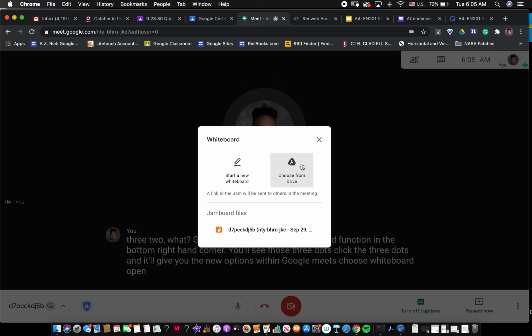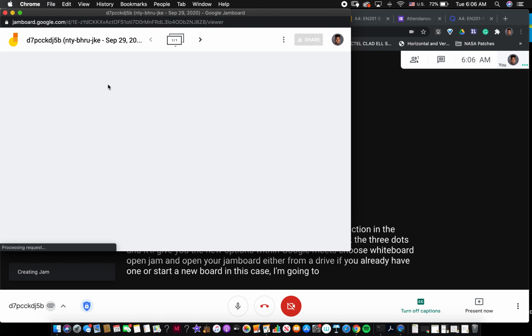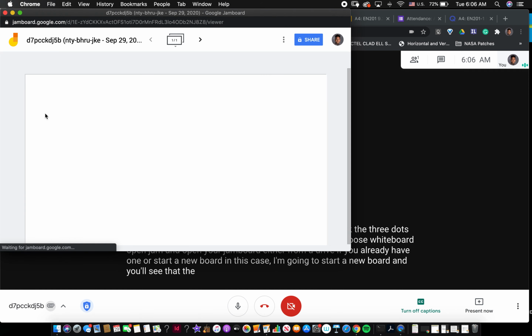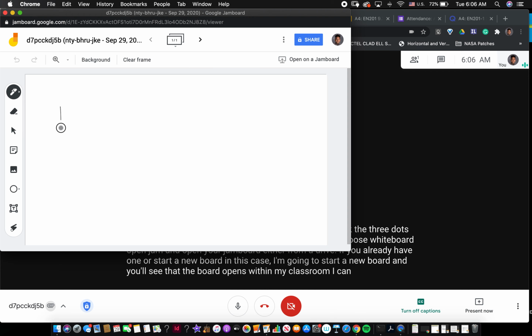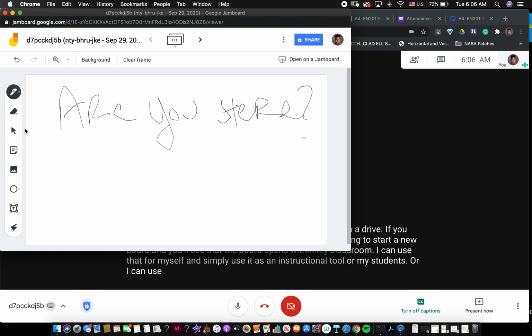It'll open your Jamboard either from a drive if you already have one, or start a new board. In this case, I'm going to start a new board, and you'll see that the board opens within my classroom. I can use that for myself and simply use it as an instructional tool for my students, or I can use it to collaborate with the students.